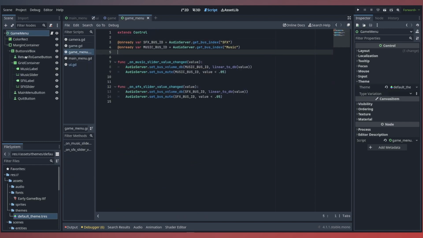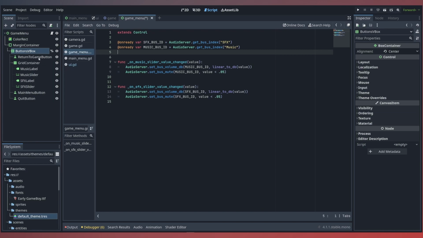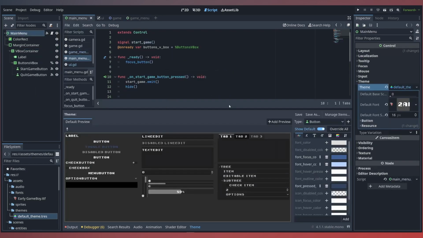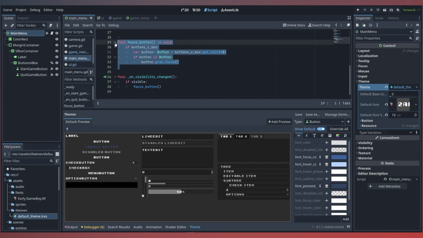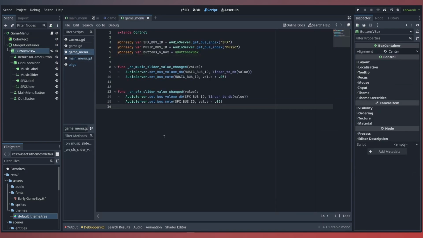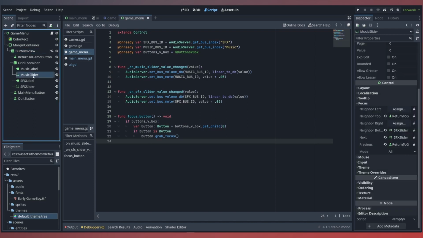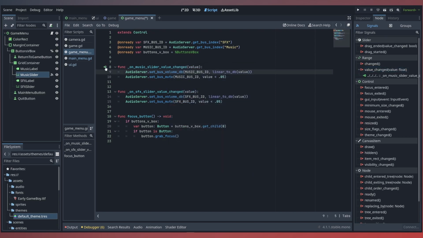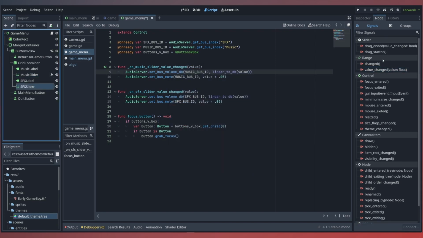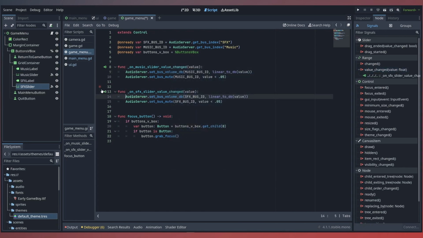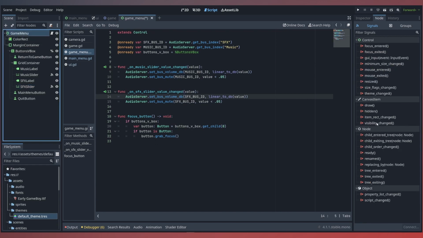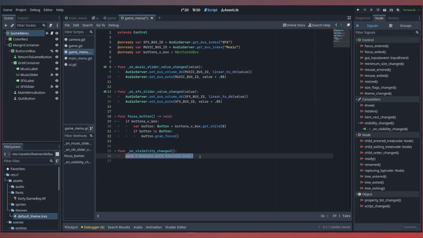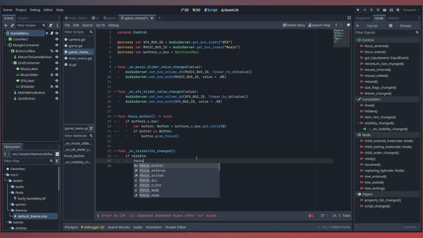We'll also want to bring over our buttons VBox as a reference. And similar to our main menu, where we leverage the focus button function, we'll bring this over as well. Again, we can tie back in our music slider for when the value is changed. Make sure we have our signal showing it's connected. Do the same thing for our sound effects slider. And for our new focus button function, we'll want to make sure that when our game menu has its visibility changed, we check if we are visible, and we call our focus button.